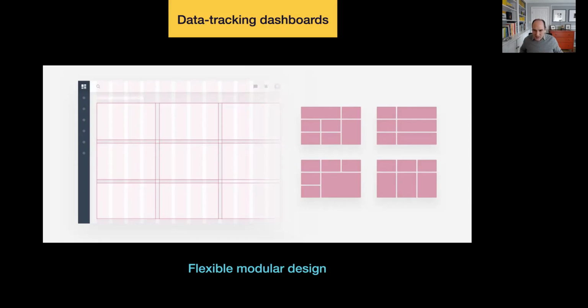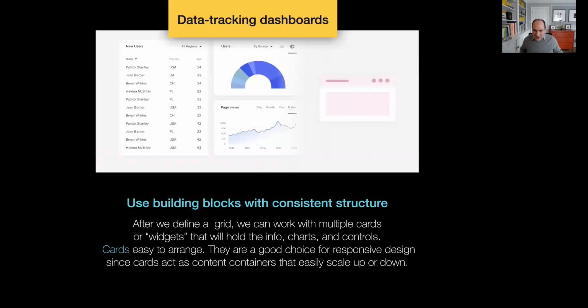That means on a smartphone, those cards are just going to stack on top of each other in a way that is very, very simple. So these are building blocks with a consistent structure. That's what we call cards or widgets that hold these individual charts or tables, etc. So very useful for responsive design.